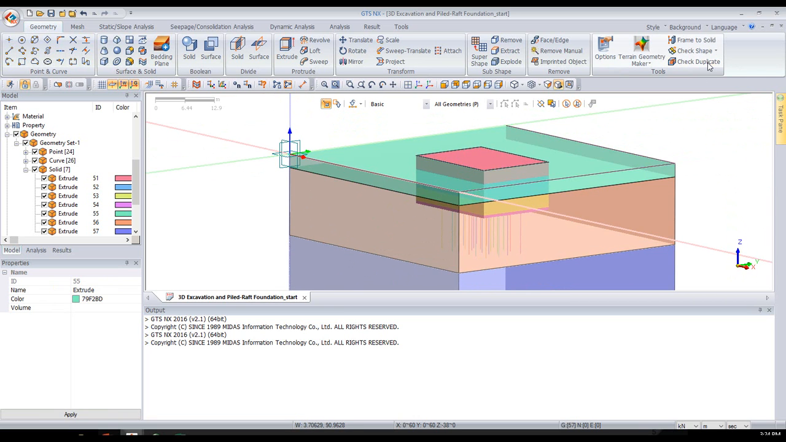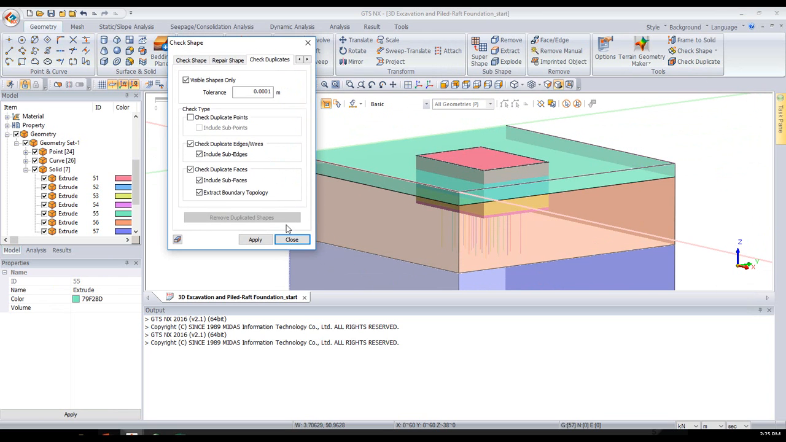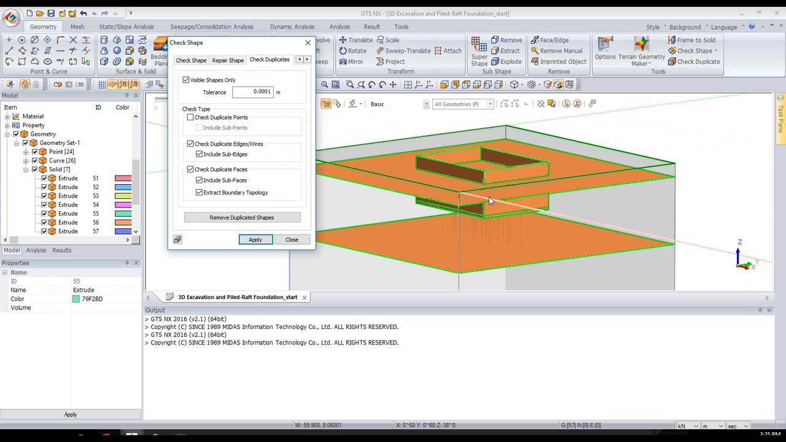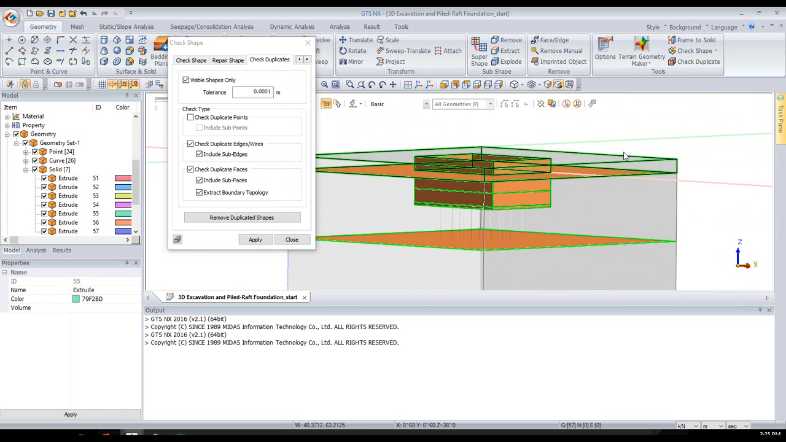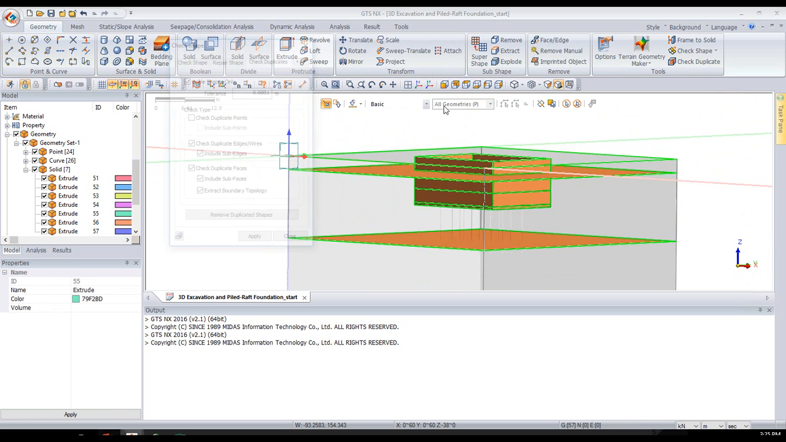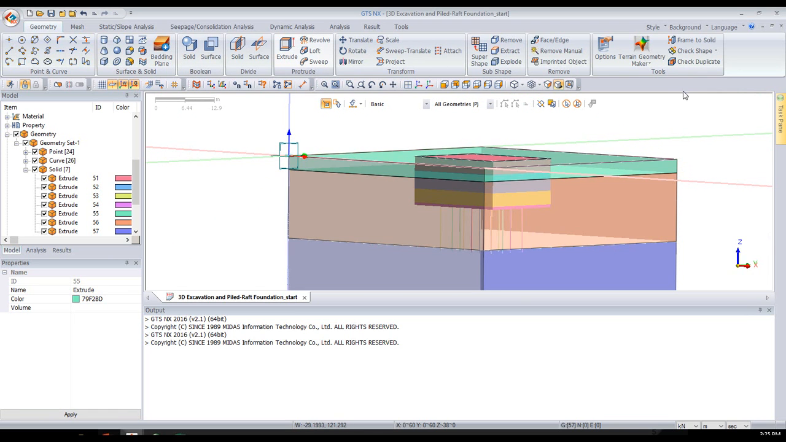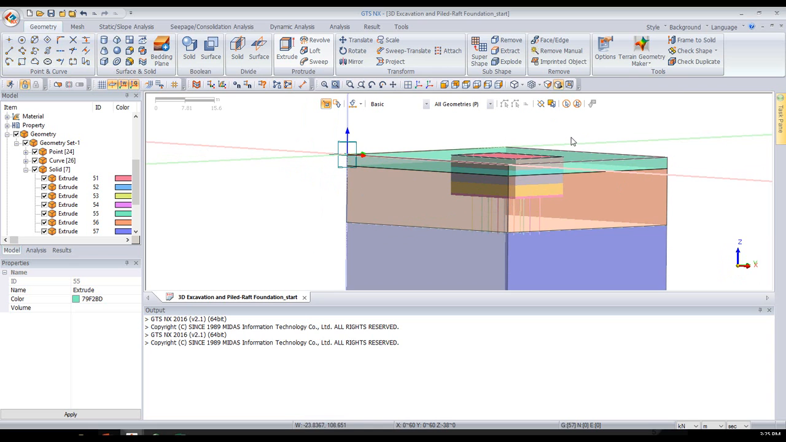And again, if I go back to this check duplicate, now we see the difference. Now we see that even the vertical walls are lighting up in orange. So the program has now recognized the contact of the excavation geometries inside the outer geometries. And so we could proceed to mesh.